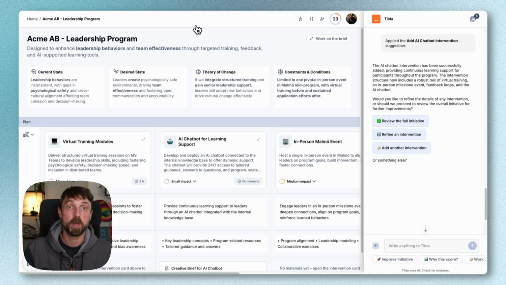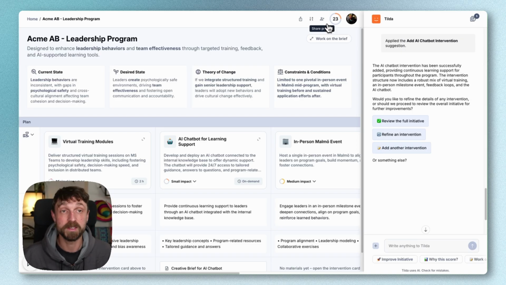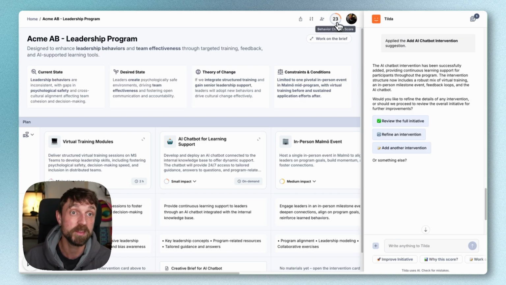The final thing I want to show is the behavior change score. So you'll see this number here will change based on the interventions you create, what you add, what you remove. It's out of 100, and it basically gives you an indication of how likely this initiative is to change behavior in your participants. So we're on a 23 at the moment.